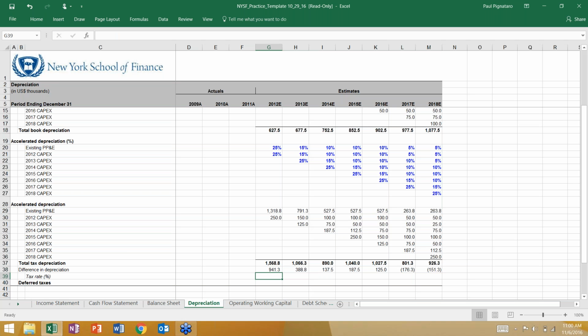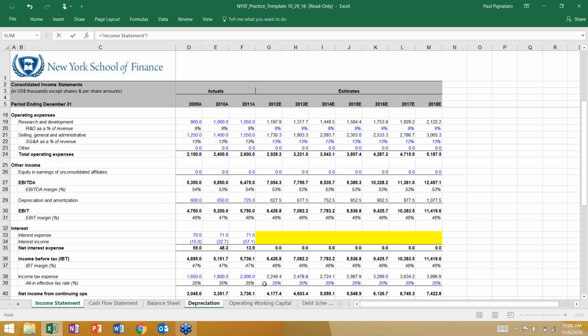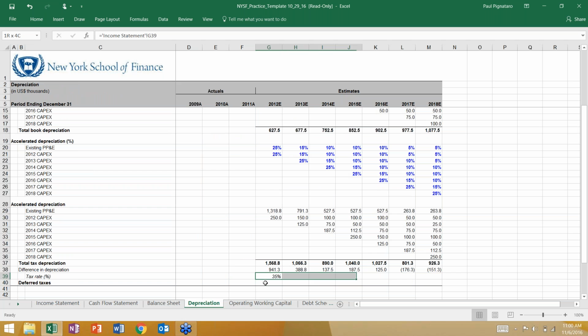The tax rate we have to pull from the income statement, making sure you're pulling in the right taxes that were actually the right percentage from the respective year. So I'm going to go equals, income statement, 35%, copy to the right, and I'm going to multiply the difference in depreciation, the difference in expenses, times the rate, is the exact amount of the taxes that I had expensed on GAAP but did not pay. That's the deferred taxes. Those are the taxes that I deferred.